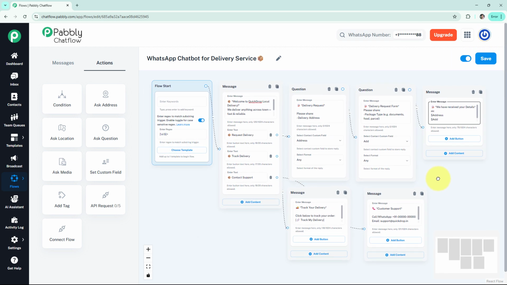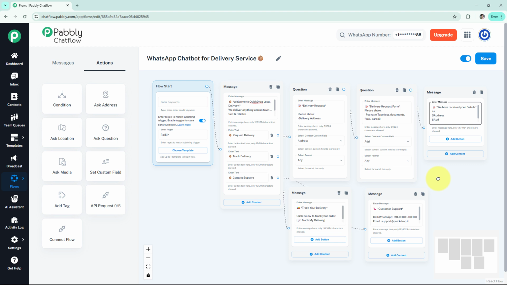And this is the WhatsApp chatbot that we have created for delivery service. If you want to create the same, you can follow this procedure as I've shown in this video, and once you have created your flow, you can save it from here. And once the flow is updated successfully, you're good to go.